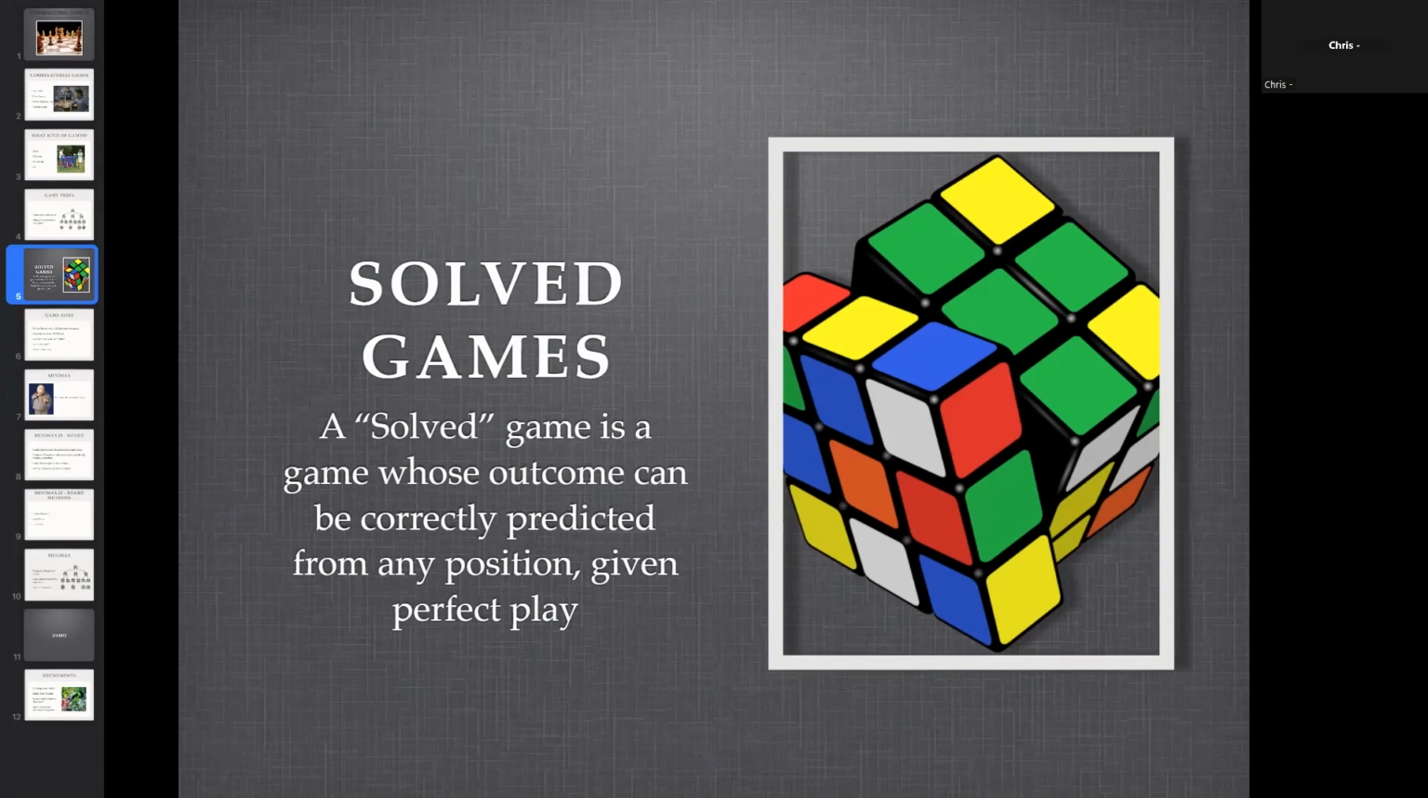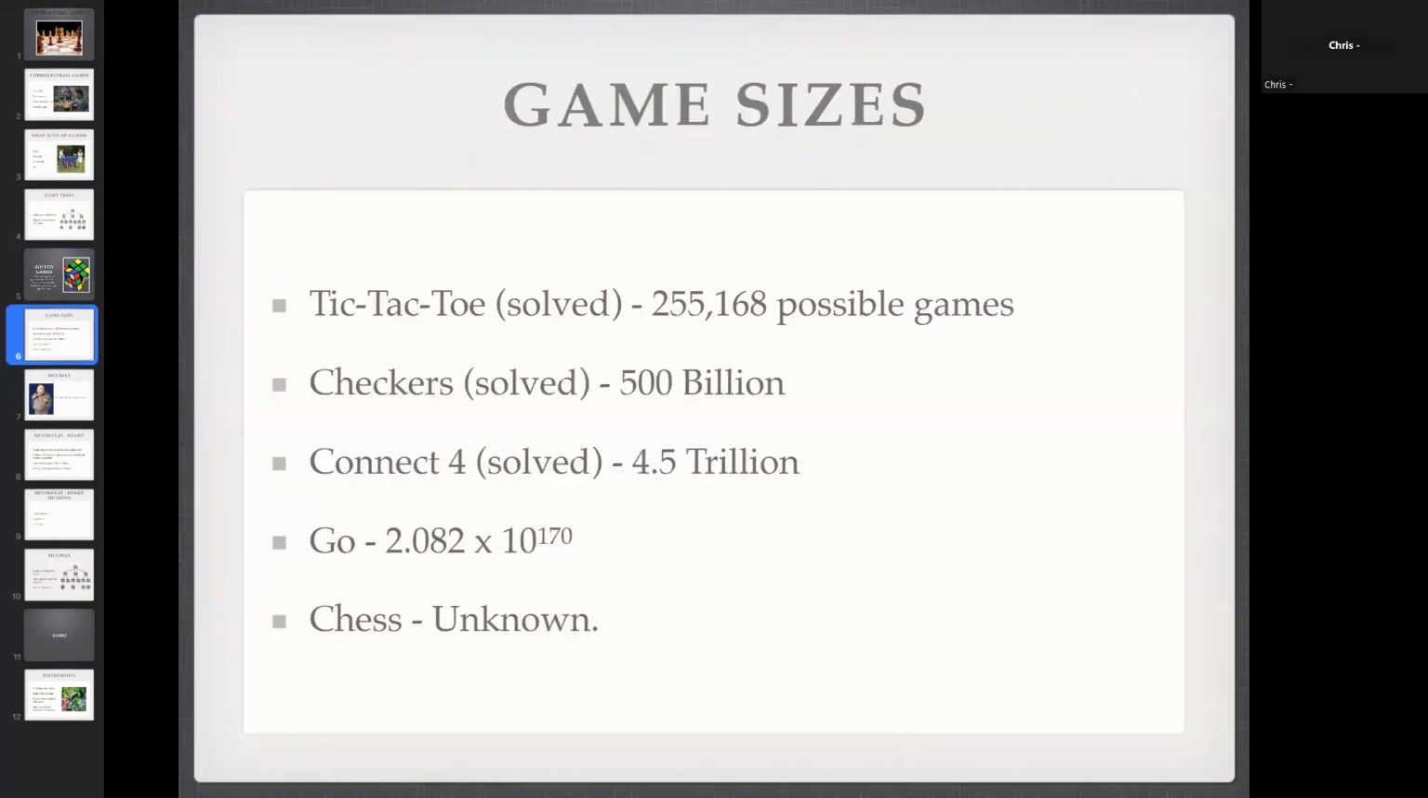A weak solution is an algorithm that can produce a win for one player or a draw for either against any possible moves by the opponent from the beginning game state. You have to start at the beginning of the game in order for that algorithm to work. A strong solution is an algorithm that can produce perfect moves from any position, even if play has not been perfect from the beginning of the game. So the brute force solution that we're looking at today produces strong solutions for the games that it analyzes.